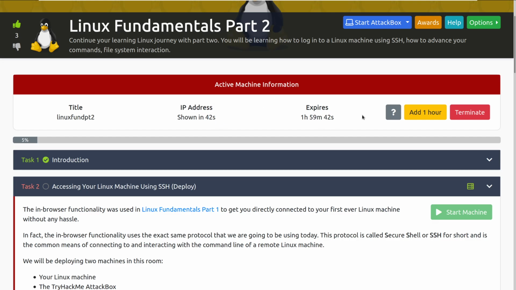And then we have the expiration time. By default, all machines on Try Hack Me currently have a 2-hour lifespan. So when you start them up, in 2 hours from that time, they will automatically turn themselves off. In this case, we can see that we also have another couple buttons. We have add 1 hour, so if this expiration time falls below 1 hour, we can add another hour to extend it in case we're taking a long time with the current machine or we want to continue working on it. And then we also have terminate if we want to turn this off.